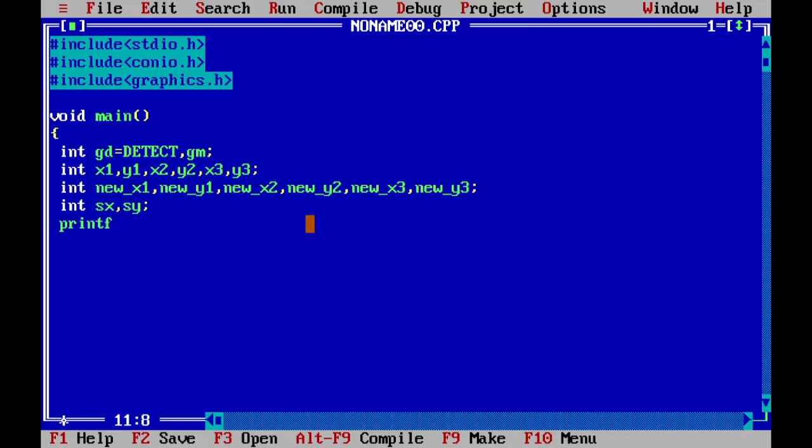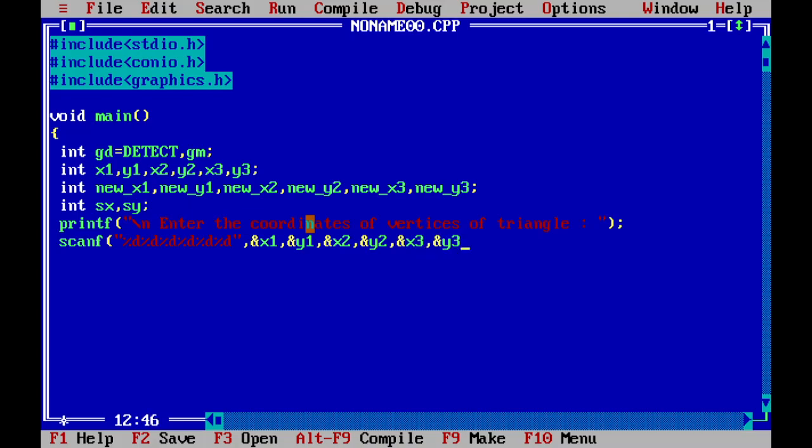We will take the coordinates of vertices of the triangle from the user. So we'll print one message, enter the coordinates of vertices of triangle. With the help of the scanf function, we will save these values into address of x1, address of y1, address of x2, address of y2, address of x3 and address of y3.